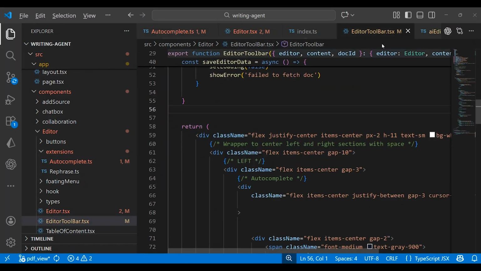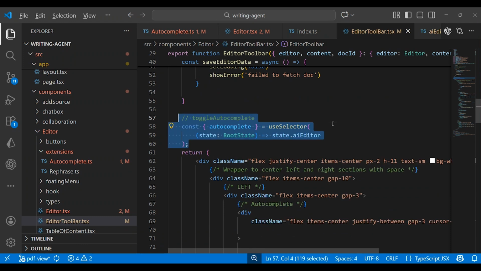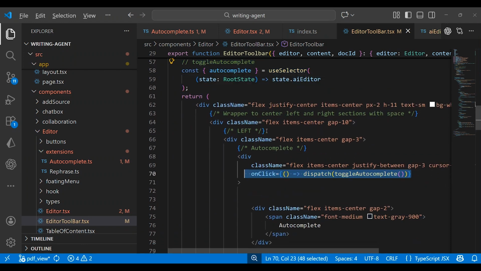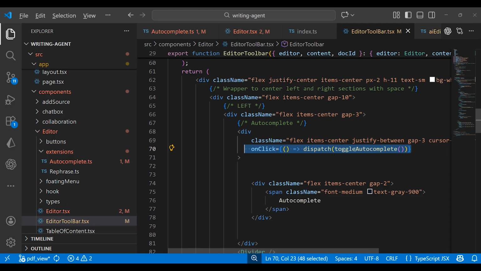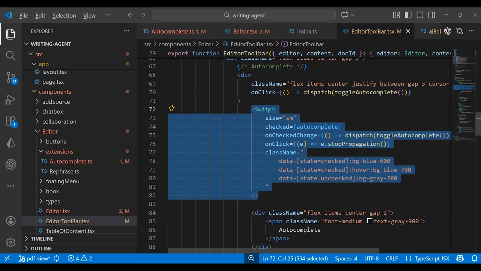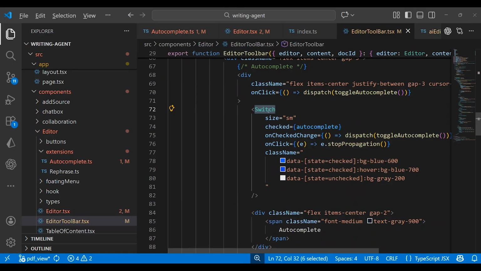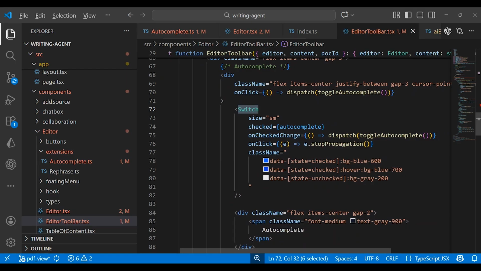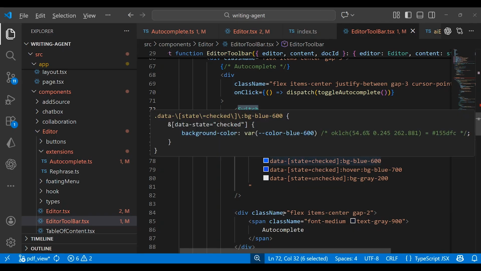Now we're going to head into the editor toolbar, and in here I'm going to import the state autocomplete, and then I pass here the function toggle autocomplete in order to modify the value, and then I'm going to pass the switch component. We import it from shadcn. Okay, and then we pass the function toggle autocomplete in order to modify the value.